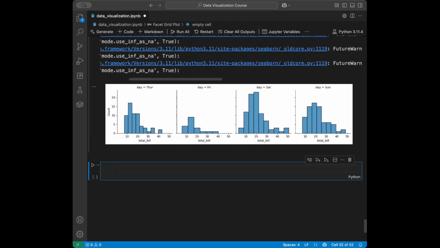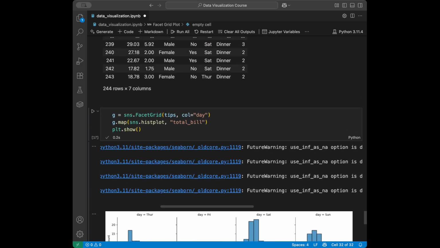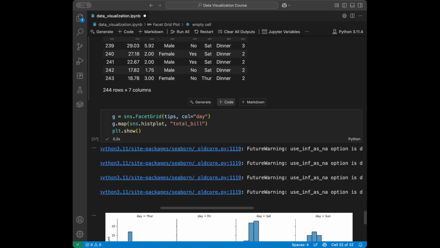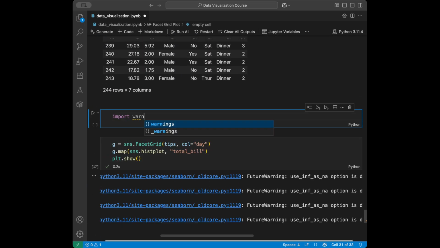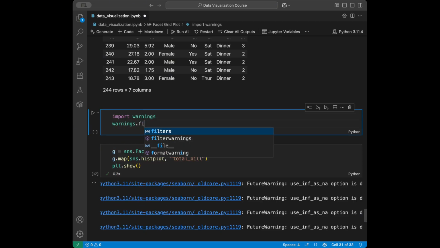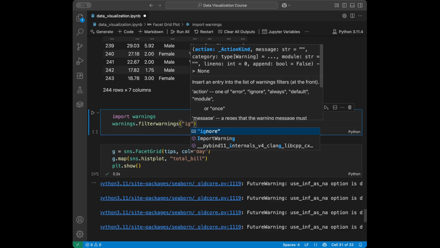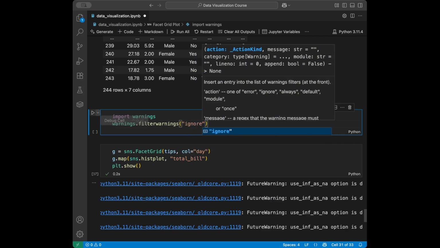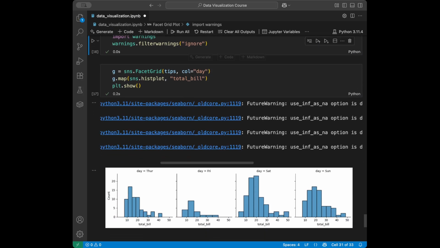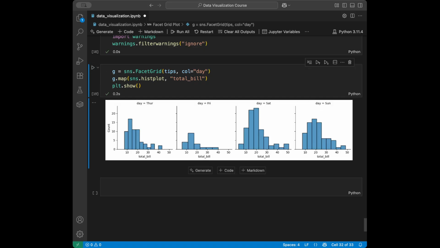And it's showing future warnings, and they're not really important in this topic. So we can say import warnings, and then warnings.filterwarnings ignore. They are not really important at this moment. So when we run the cell, we are not going to get an error, and we will get our plot.